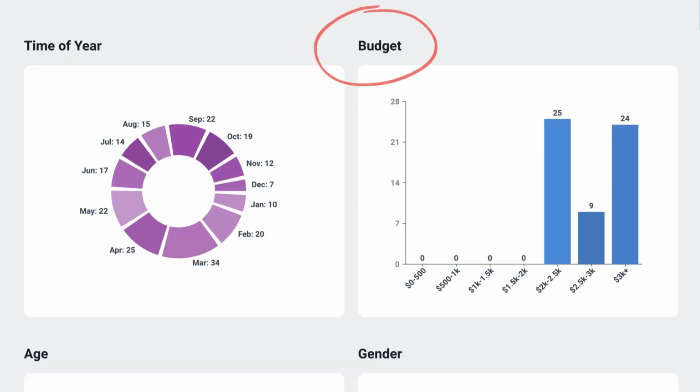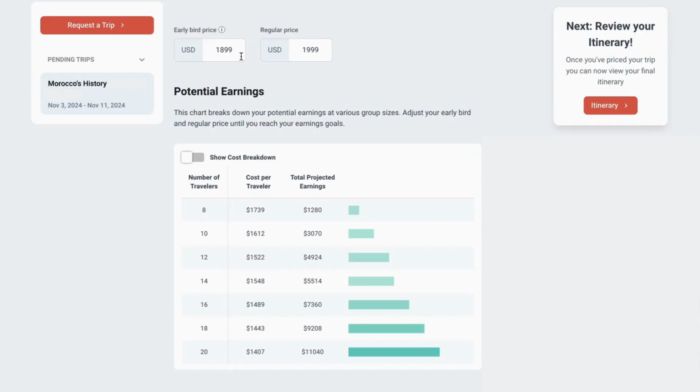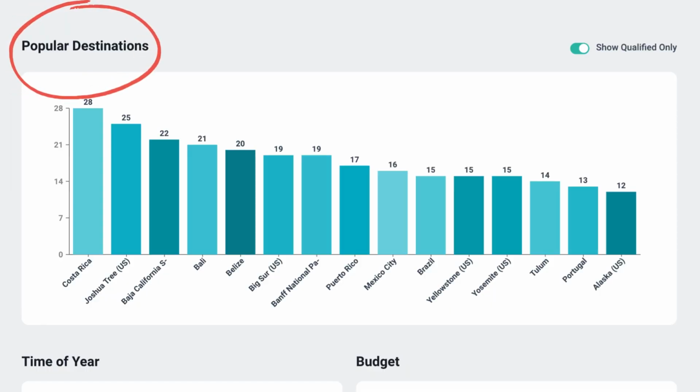And then we have budget, a breakdown of your audience's travel budget. This will allow you to price your trip within your audience's budget while also maximizing your income goals when you set your margin. And next we have popular destinations. This is a list of the most popular destinations as indicated by your audience.